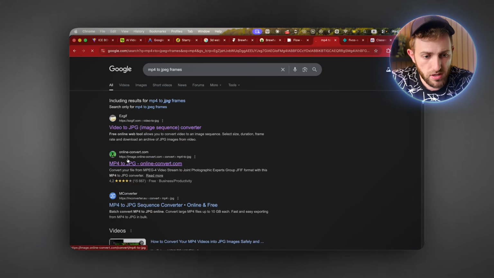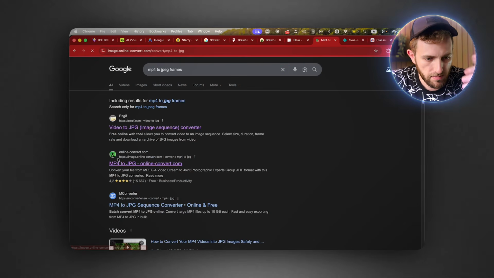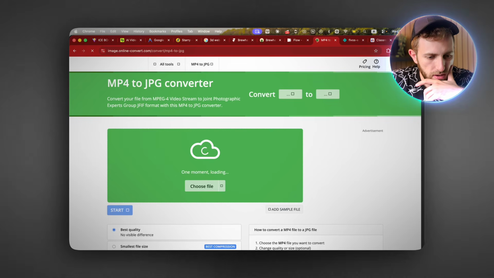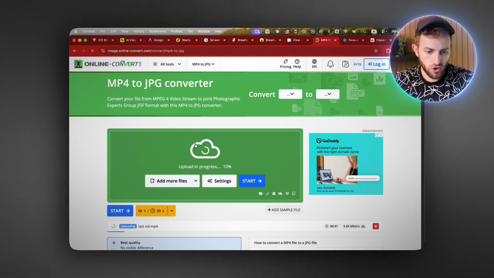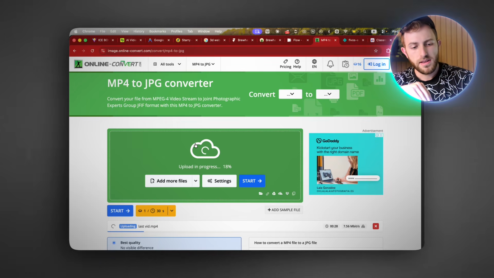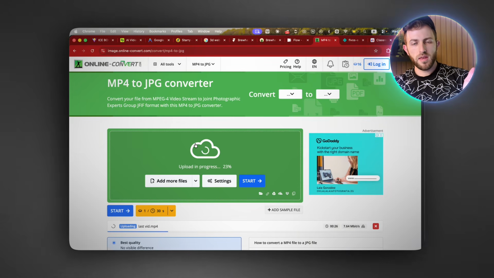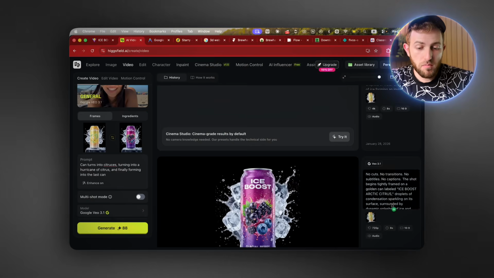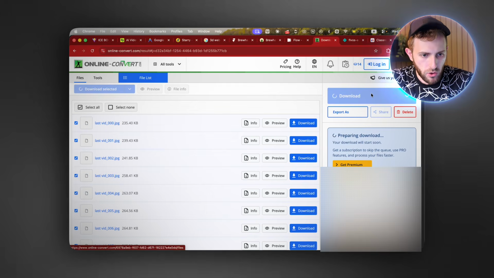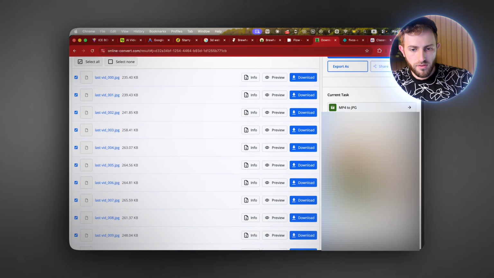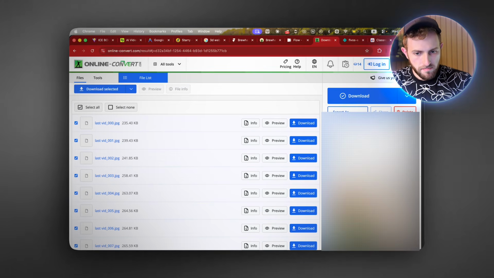So the next step is to search for MP4 to JPEG frames, and just click on this one, online convert. I already have the last video that I created, so I just drop it here. What this does is it takes the MP4 video and creates 80 frames, and then you take the 80 frames and give them to Antigravity to create the animation for the website. So basically you would just download it, and I would run it through this software over here. When all the frames are ready, we download them.